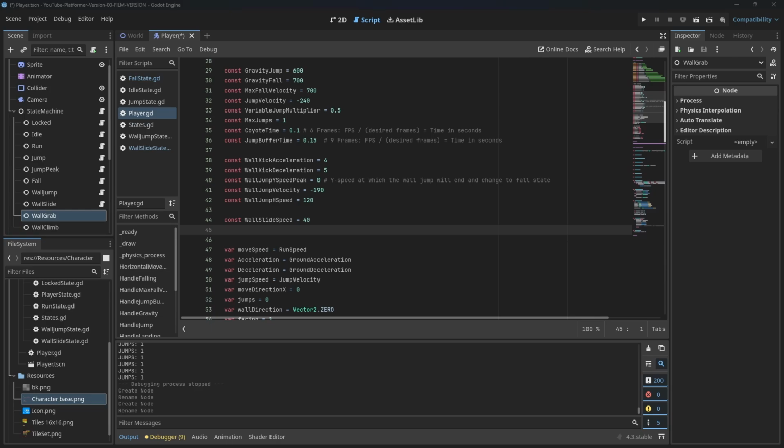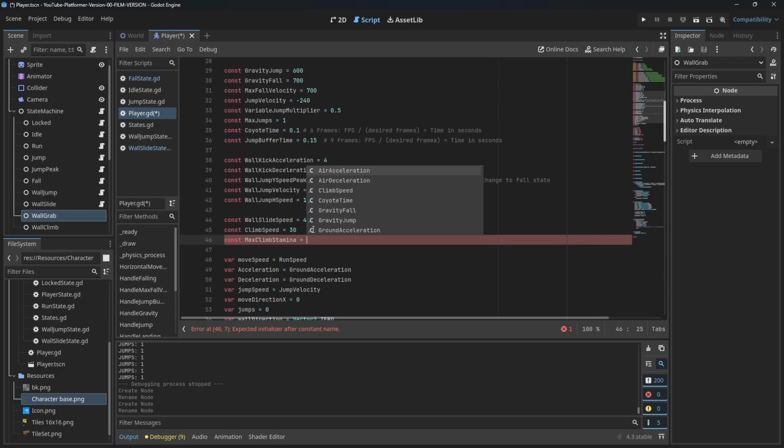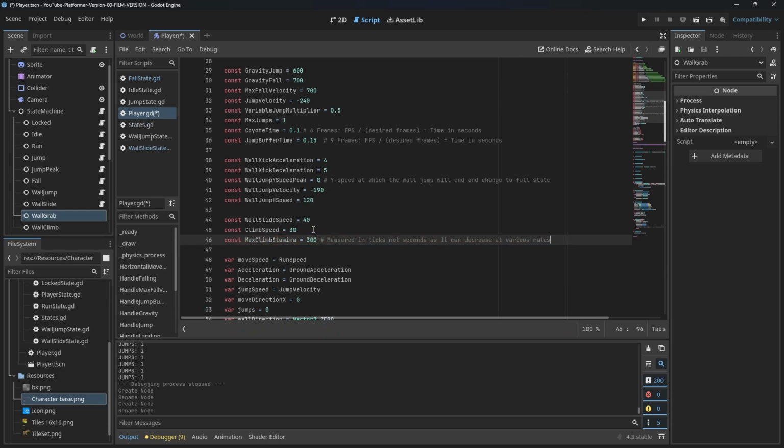Alrighty, now it's time to add all the constants that we are going to need for climbing. So first, constant climb speed is going to equal 30. And then constant max climb stamina is going to equal 300. And just as a note, this is going to be measured in ticks, not seconds, as it can decrease at various rates. And that's what I was talking about, how holding uses less stamina than climbing.